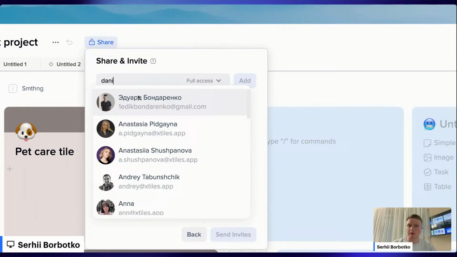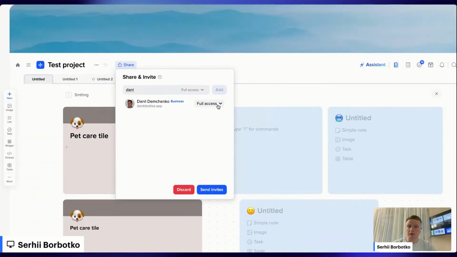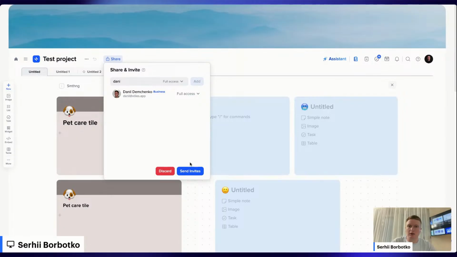So let's say I can invite my teammate with his email. I can also adjust his permissions. So let's say I can choose full access, can comment, can view. Let's say full access is pretty fine for me, and I can send an invite for him.